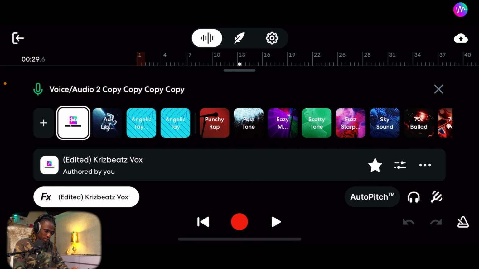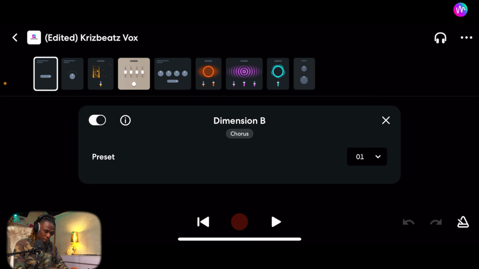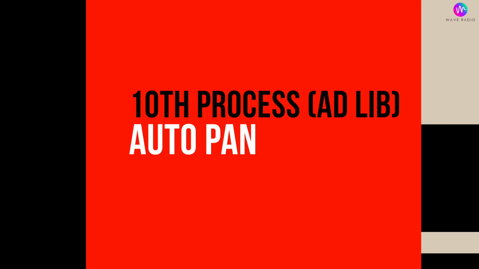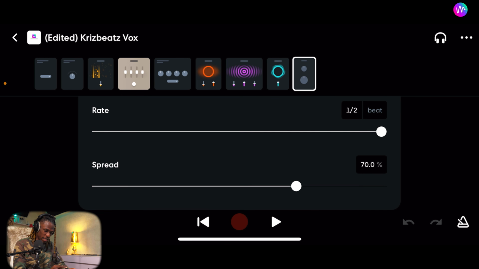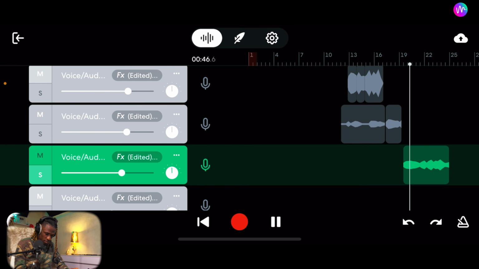For the other one, it's pretty much the same effect, but I added this auto pan. Auto pan just means automatic panning. And I set the rate to 1/2, then the speed to 70% so that it goes. Let me try to solo that. Let's listen to that alone.